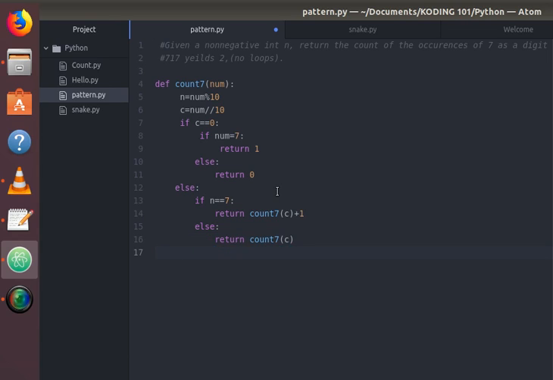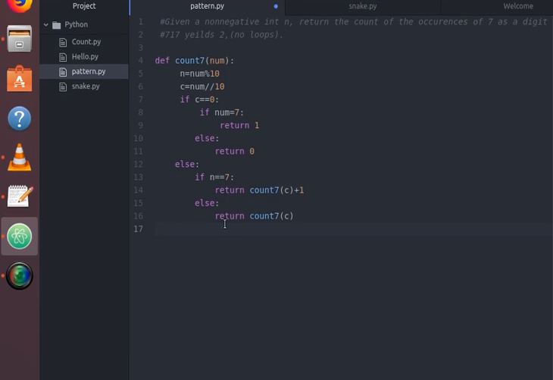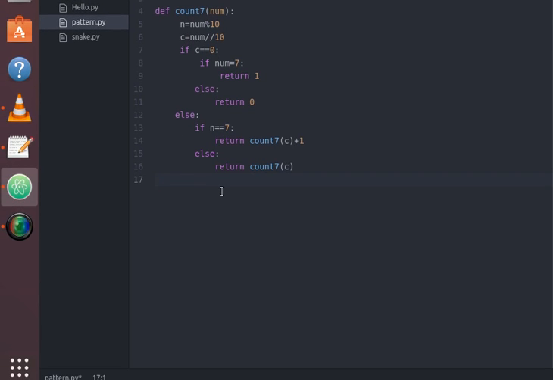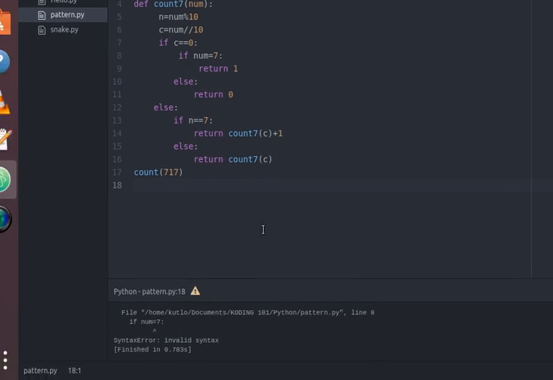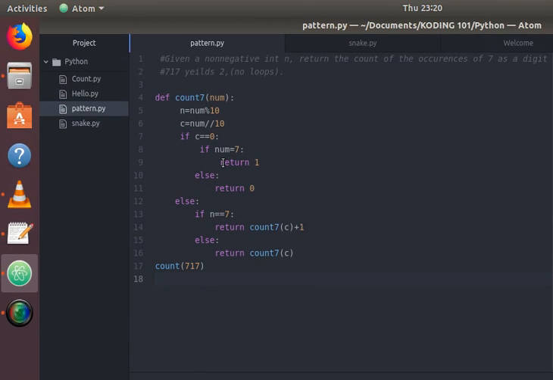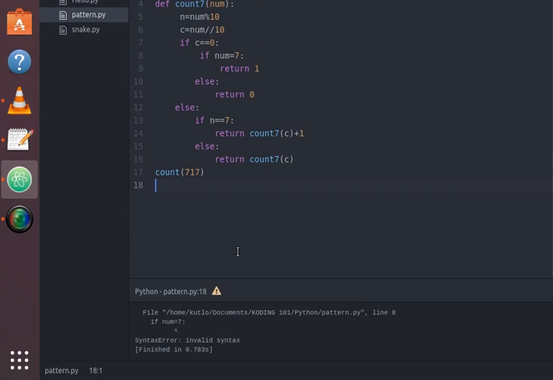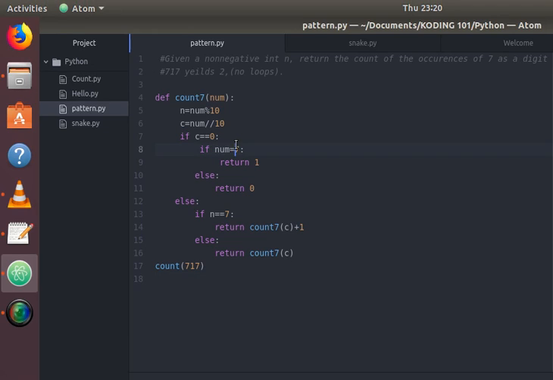So this is essentially what we need to do in order to count the occurrences of 7 as a digit when given a number. We can check this by putting in a number, let's say 717, which should give us 2 if everything goes well. Oops, looks like we had a problem over there. There's a comparison that we did that is incorrect.